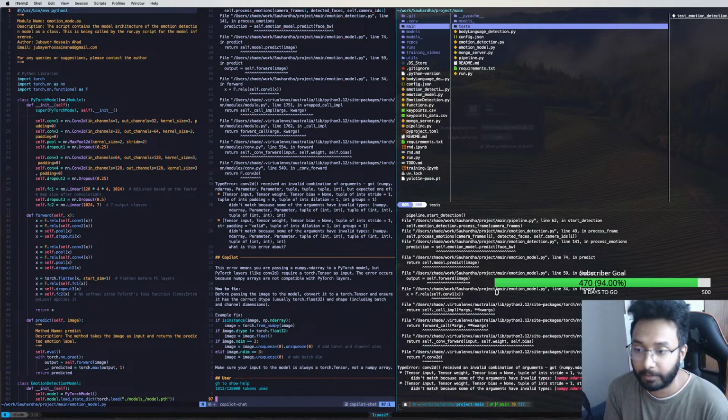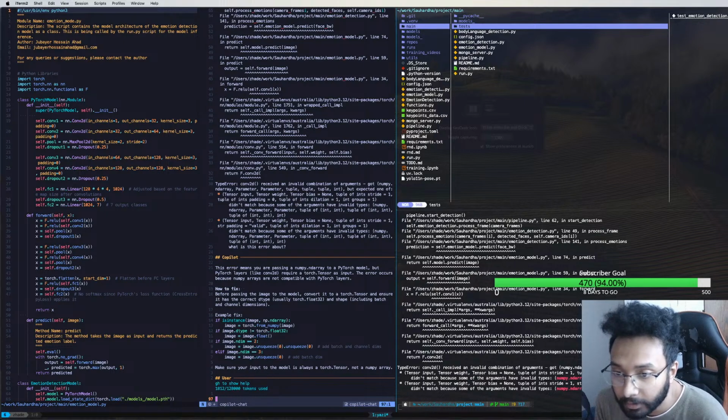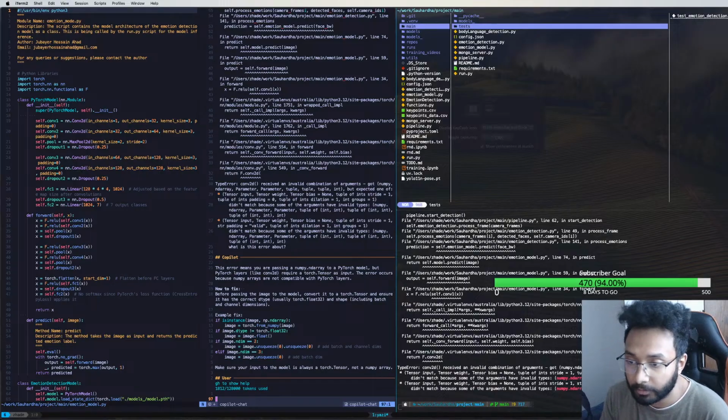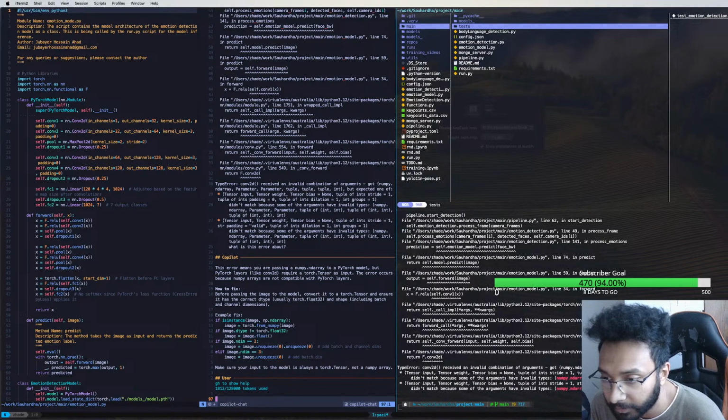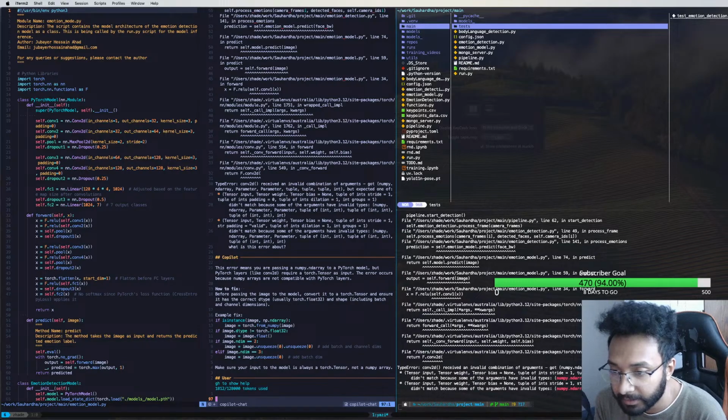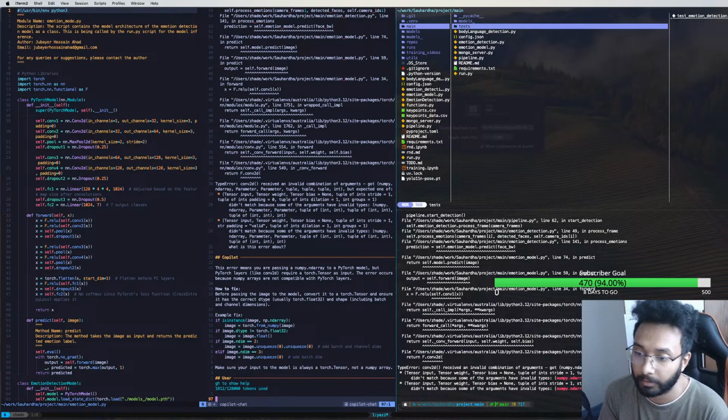NumPy array, India array is NumPy, but PyTorch layers require a torch input. This occurs because NumPy arrays are not compatible with PyTorch layers. Before passing the image to the model, convert it into a torch tensor to ensure it is the correct float32 shape, including the batch and channel dimensions. For instance, torch.from_numpy image.